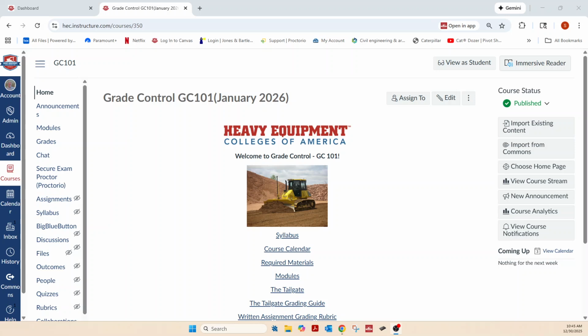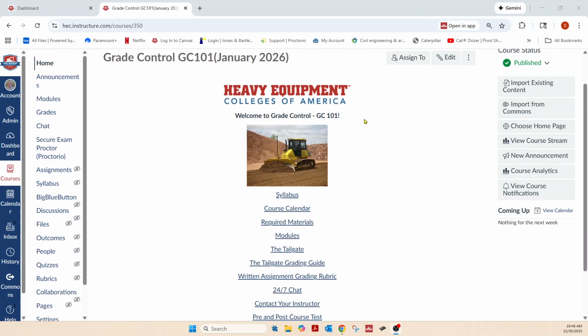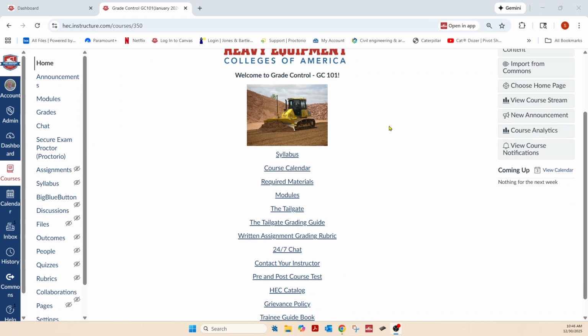Again, let me see if my little arrow will get over there. Yep, there it is. So this is Grade Control, GC 101, January 2026, and this is the winter term. As you can see, this is a typical Canvas home page, and over here on the left, you'll see home, announcements, modules, grades, maybe the chat. I don't think you can see the chat, and some other links that some you can see and some are just for me.